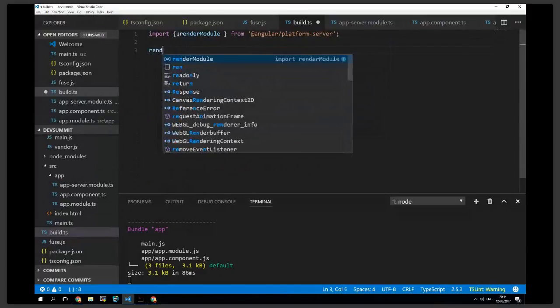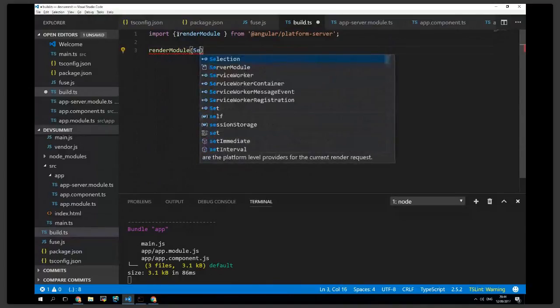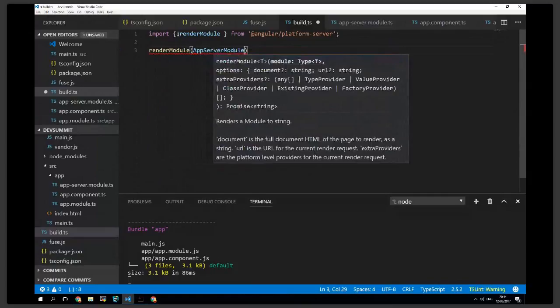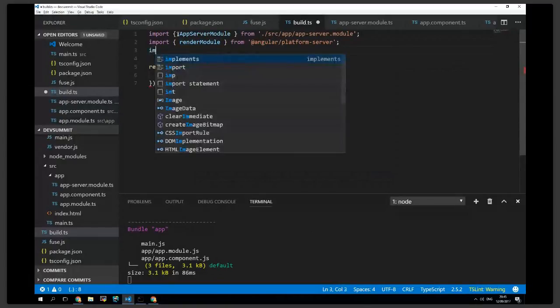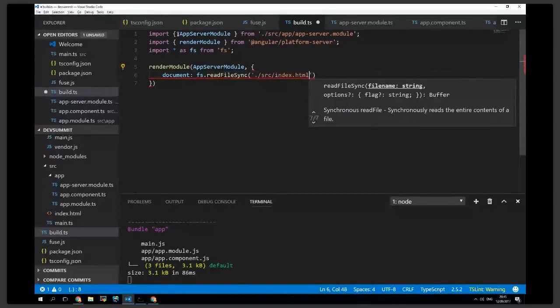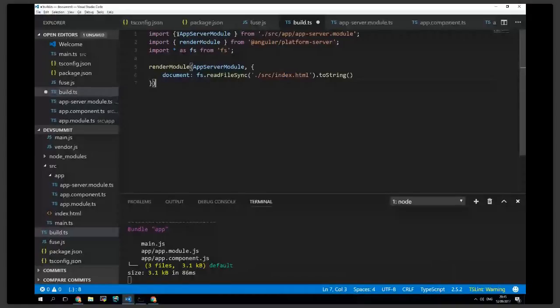This method takes a module. We are going to take the app server module that we just created. It also needs a document, an HTML file it can work on. So let's load this index HTML file, import start request from us. Then we can read the HTML file. The code I'm writing right now will actually run inside Node at build time, and it will bootstrap Angular and read the HTML file. We need to stringify it, I guess. Yes, now TypeScript is happy.